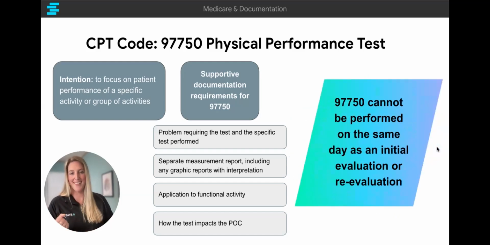And the most important piece, this code 97750 cannot be performed on the same day as an initial eval or reevaluation. So important to think about when you're treating your concussion patients, this, or any patient really, this has to be done on a daily visit.